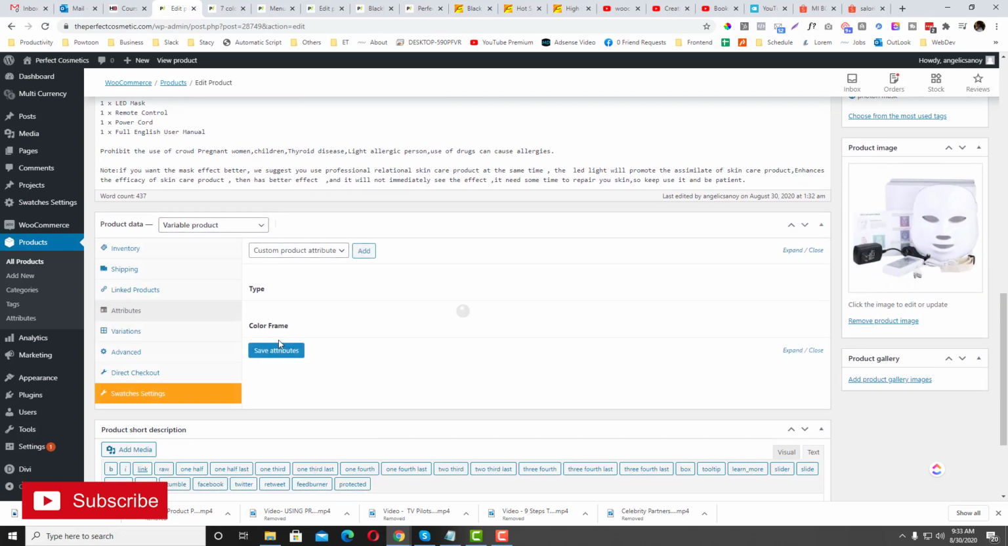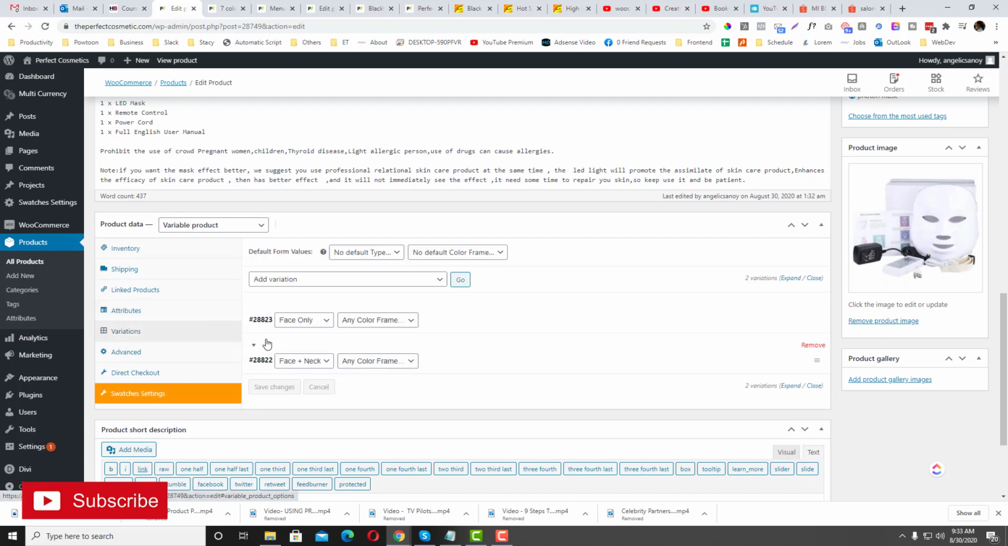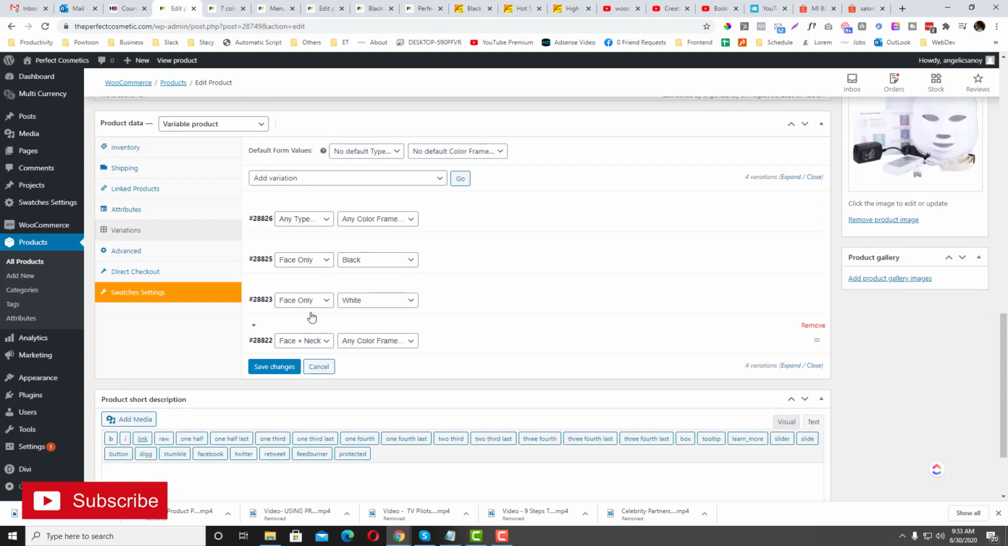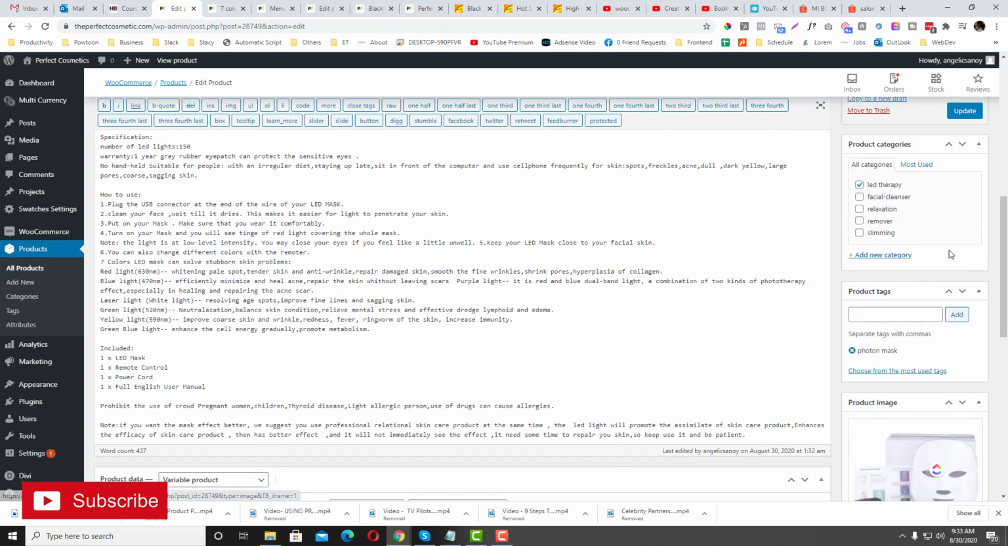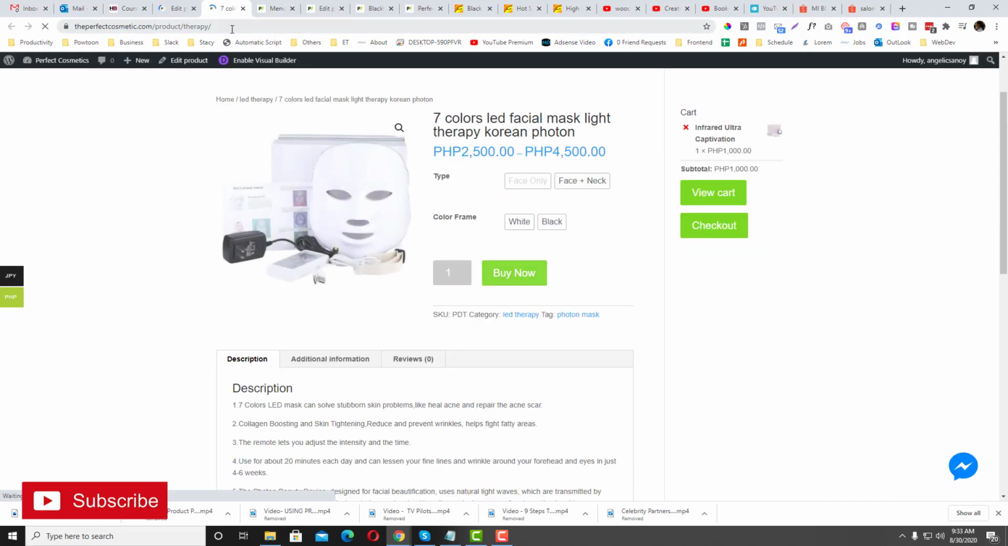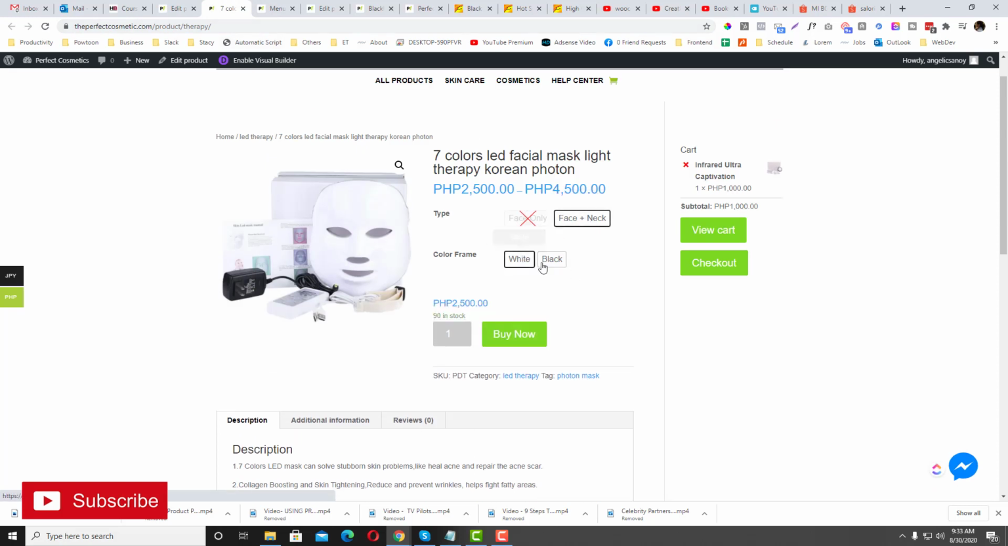So go back to the variations. Let's say I'm going to add a white frame, so face only and white, and I will also add another, face only and black, and then add another variation, face and neck, white, and then black, and then save it. Let's update and see if there are any changes. As you can see here, they can select white.